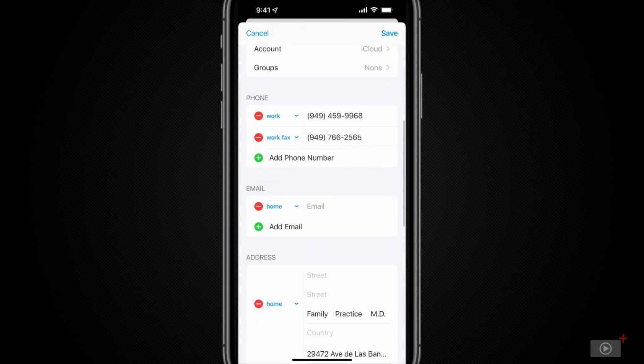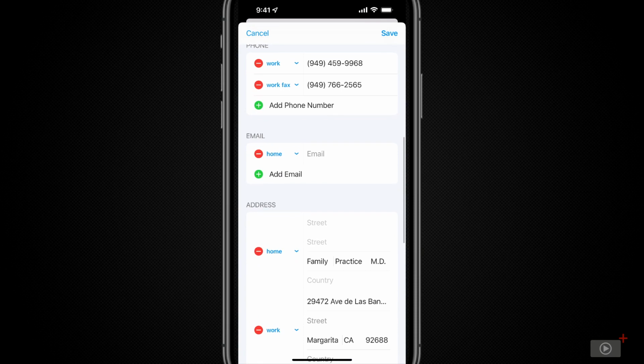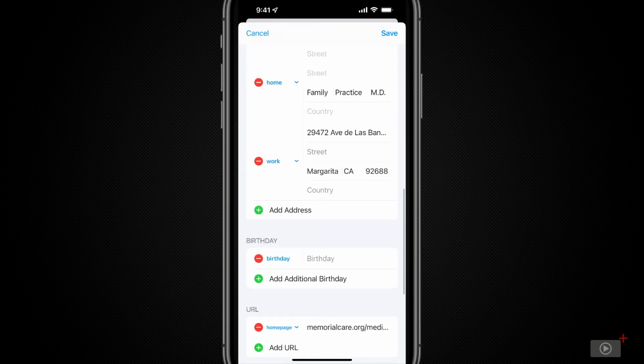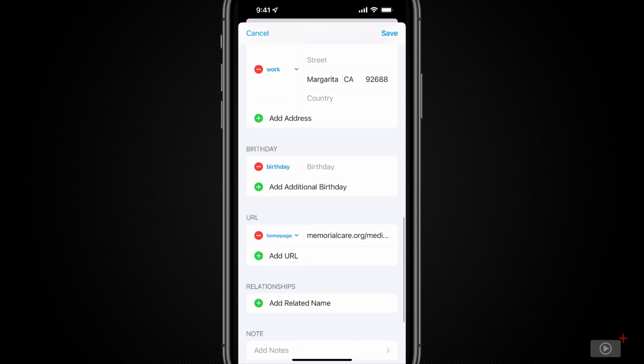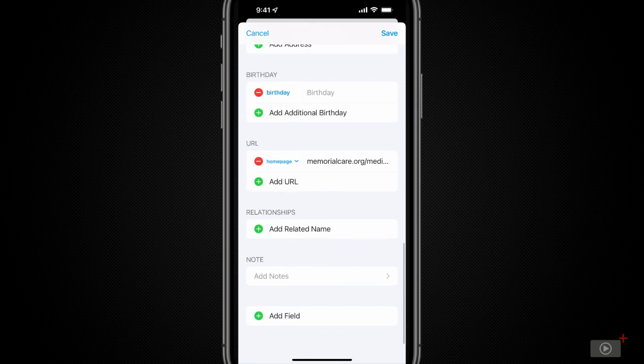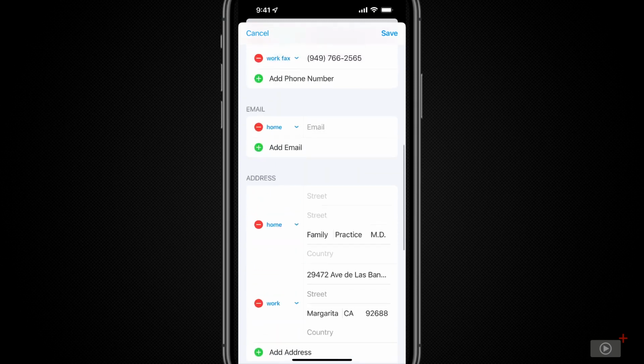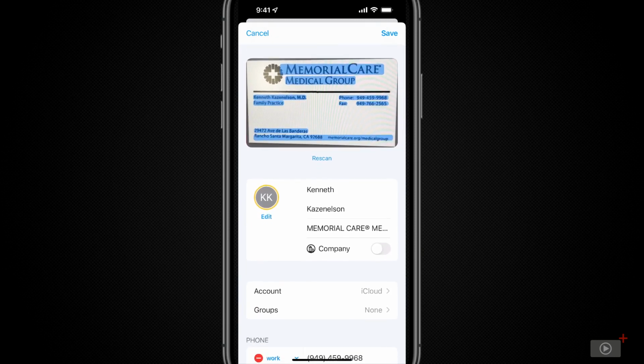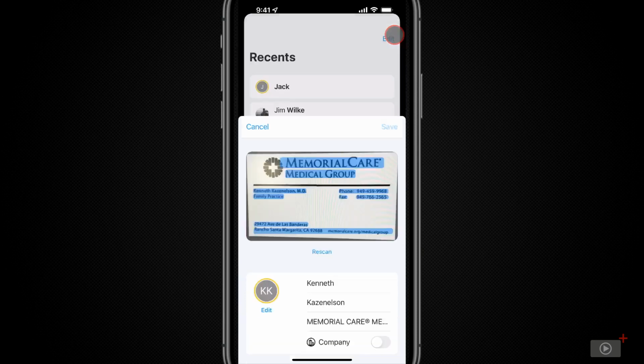If I keep going down, you can see that there is no email. So there's no email on the card. If I keep going, you can see that it puts in the information for family practice there. It gives the address. You can see how it's filled in the information there for work. And if I scroll down, you see it's even captured the home page for the actual website for this particular person. So once I'm finished with all that and that looks good, then I tap on Save. I can always rescan and it will do it again where I can take a picture and have it set up. I'm going to go ahead and say Save.